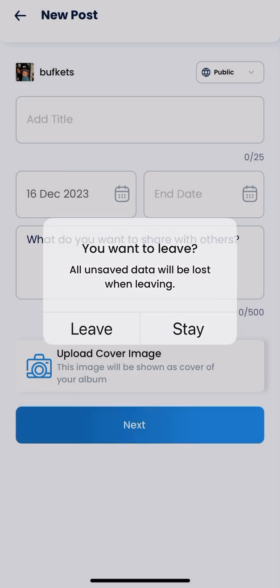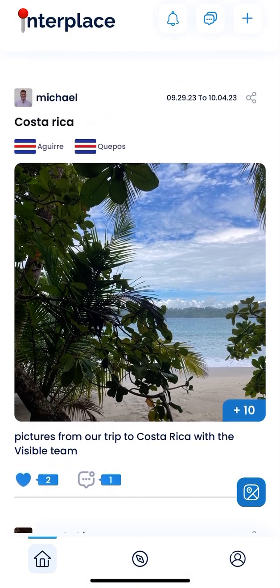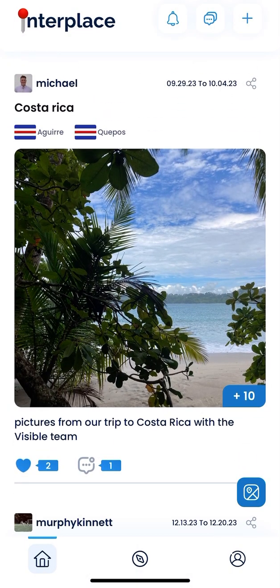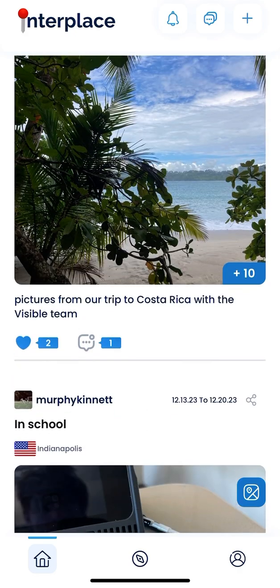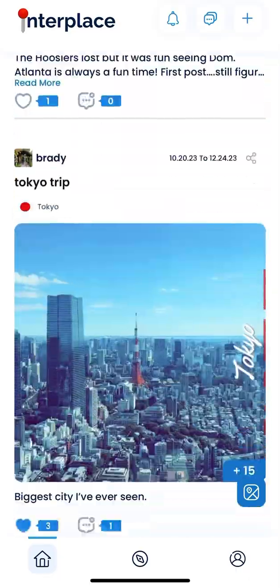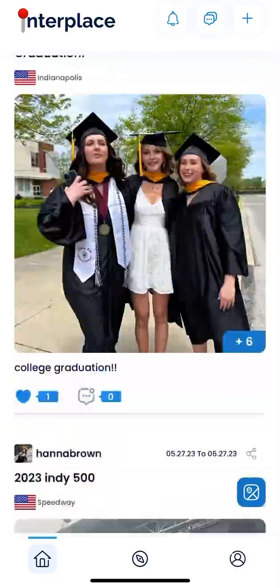Right now, the limitation of Interplace is that you have to have 2 photos. It could be the same cover photo. You could do it as a cover photo and as another photo, but technically you have to have 2 photos. Other than that, that is pretty much how you use Interplace.